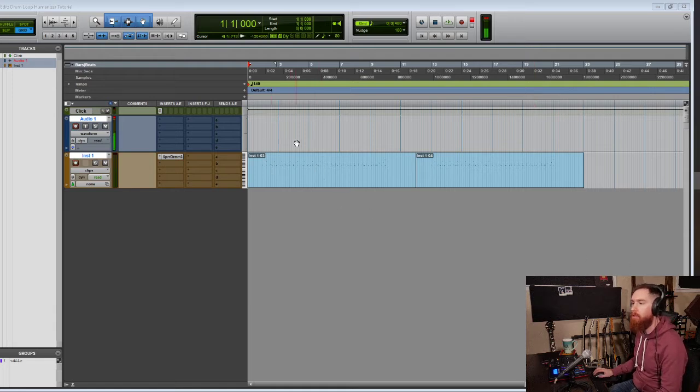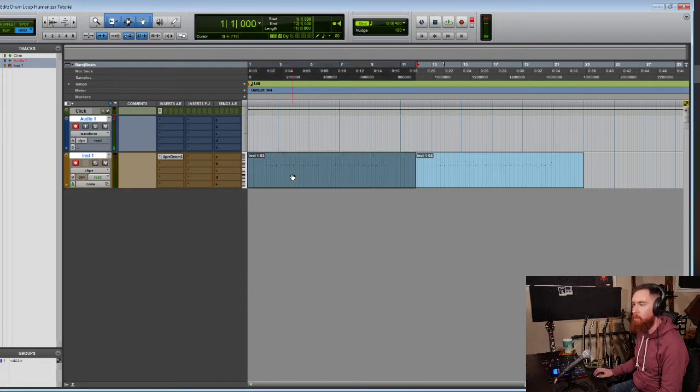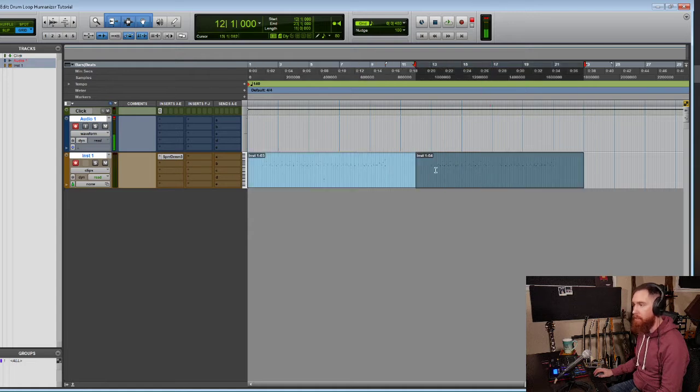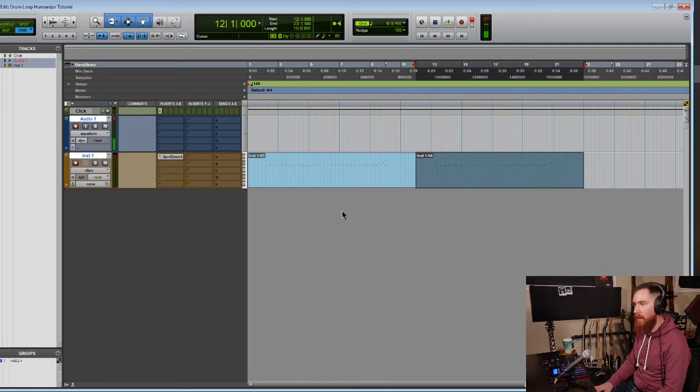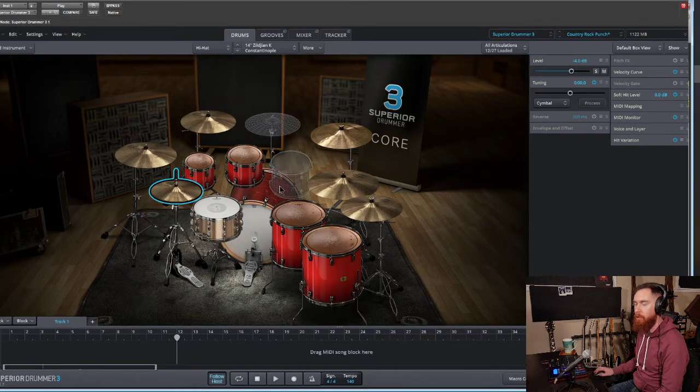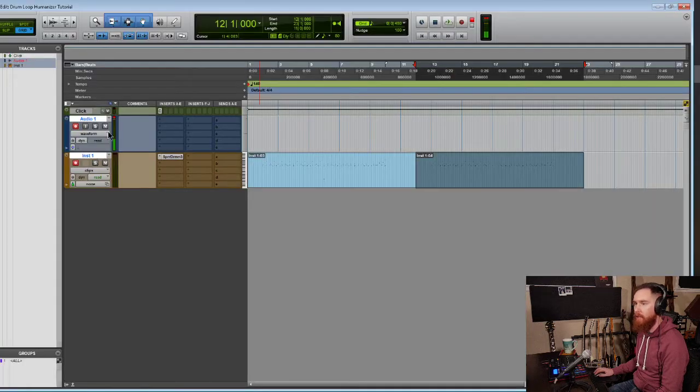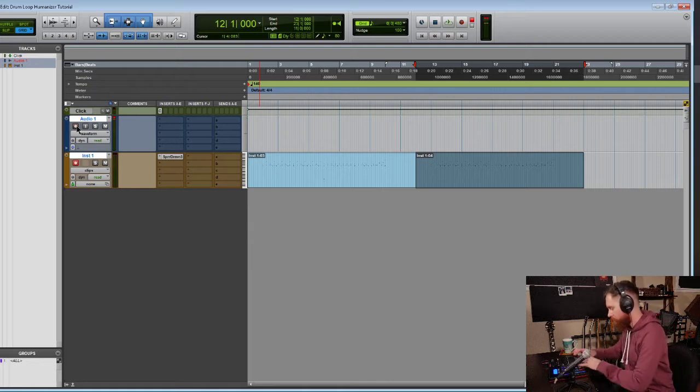I've got two of the same MIDI drum part. One is here and it's played by me. The second is just duplicated, but I quantized it and regulated the velocity and everything like that, so it's just pretty square. The drum samples that I'm using today are from the Superior Drummer 3 core library. This is the Country Rock Punch, and it sounds like this.